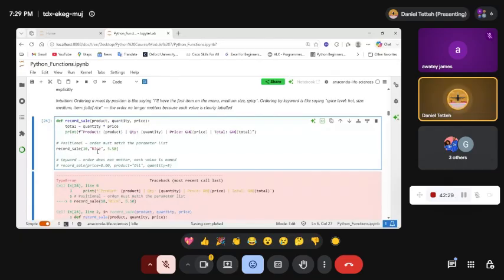All right, okay. So basically you can also return multiple things.